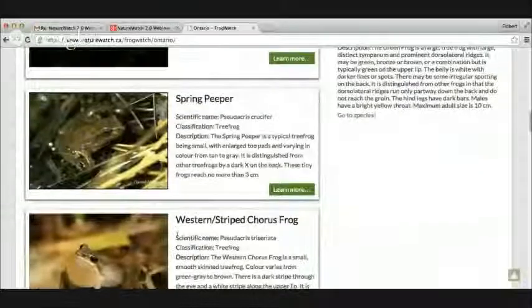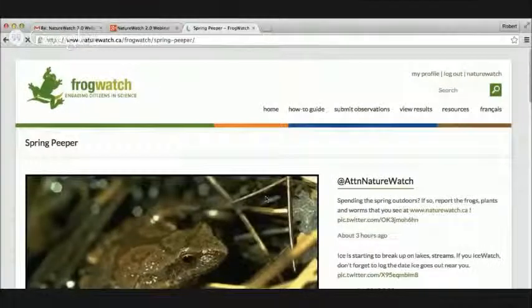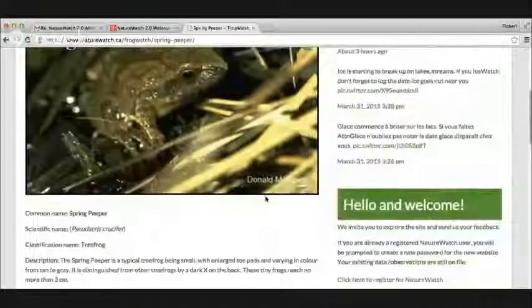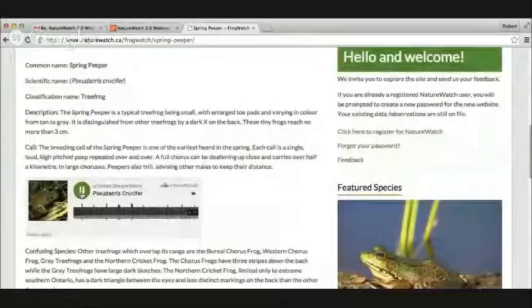Well, let's start with the spring peeper. So sometime in the next few weeks we'll start to hear this particular frog in Ontario. And so if I click on the Learn More About the Spring Peeper, I'll get a blown up picture of a spring peeper and a description of it, what to look for, and I'll even get an audio file of the call.